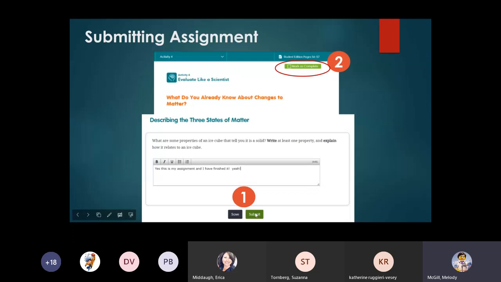That will then show that they have submitted the assignment, but it will not clear the assignment off of the dashboard. What they will have to do is scroll up to the top of the activity, and they're going to find in the upper right-hand corner this green box that says Mark as Complete. Once they've marked it as complete, it takes it off of their dashboard and it shows up in your assignment manager that they have completed their assignments.